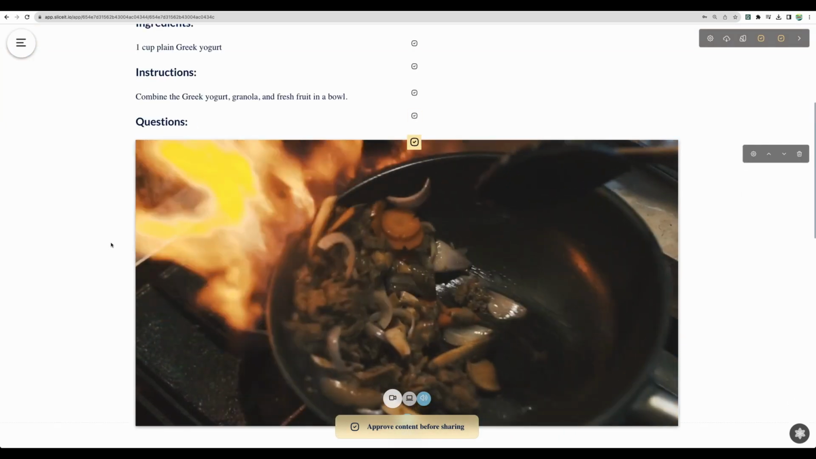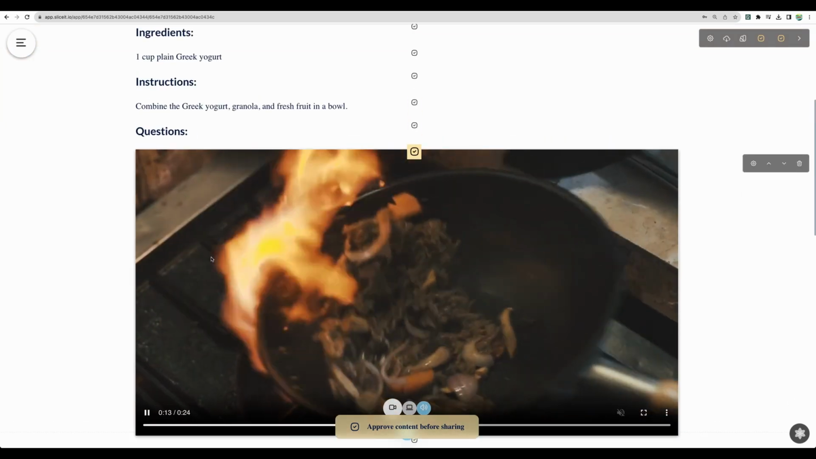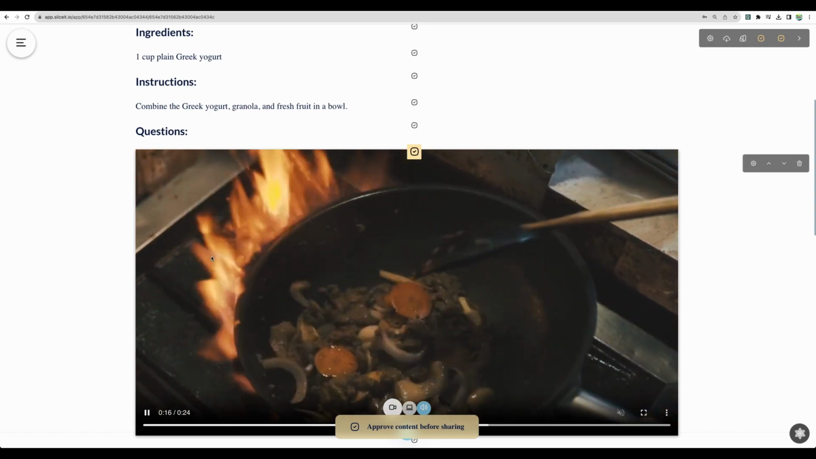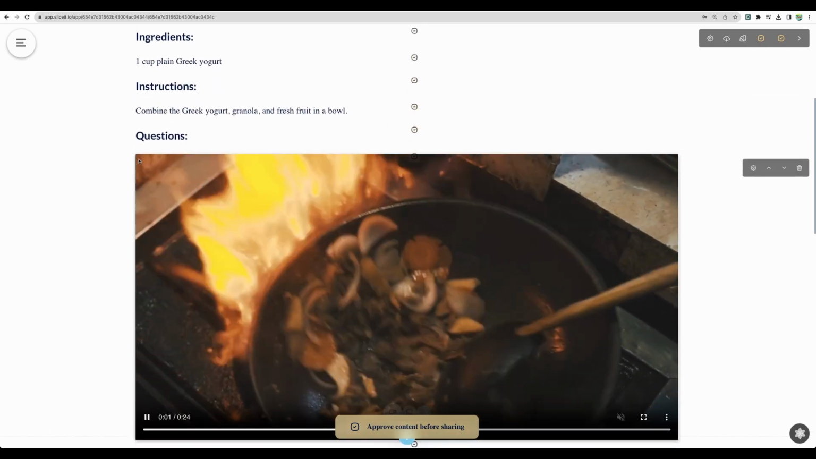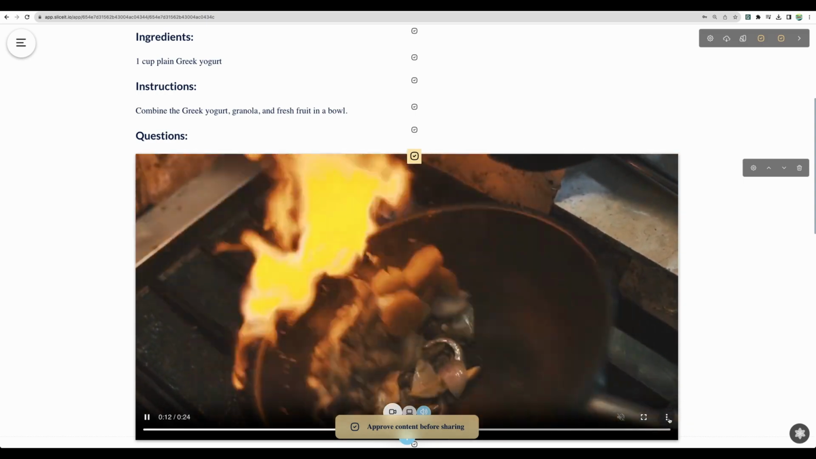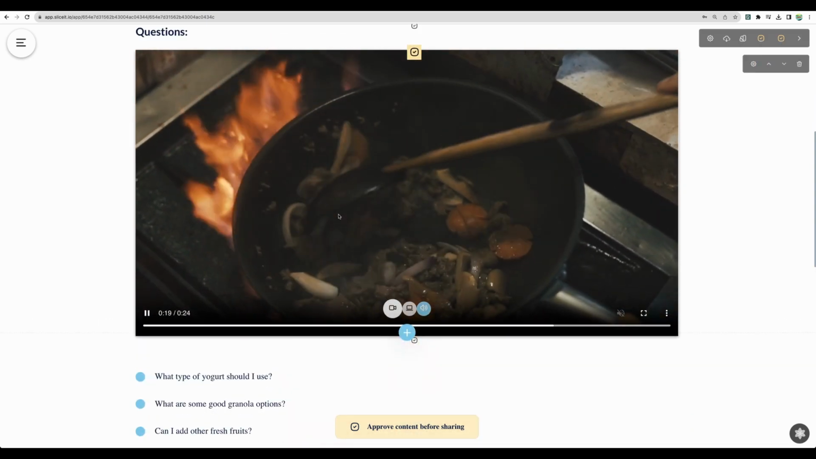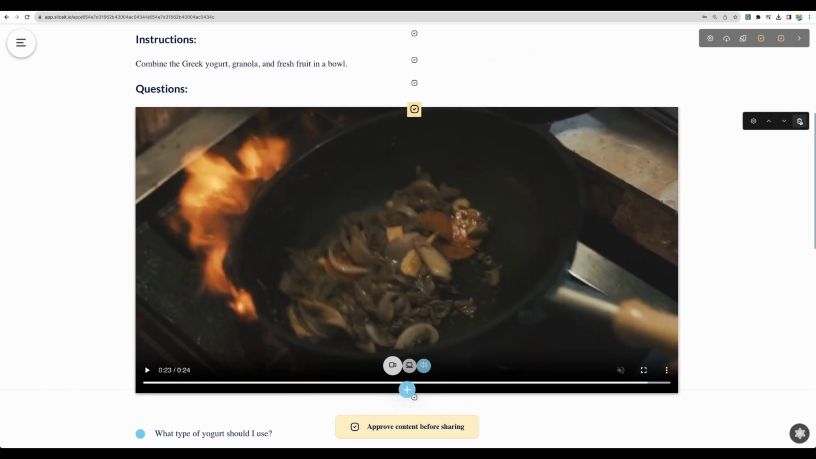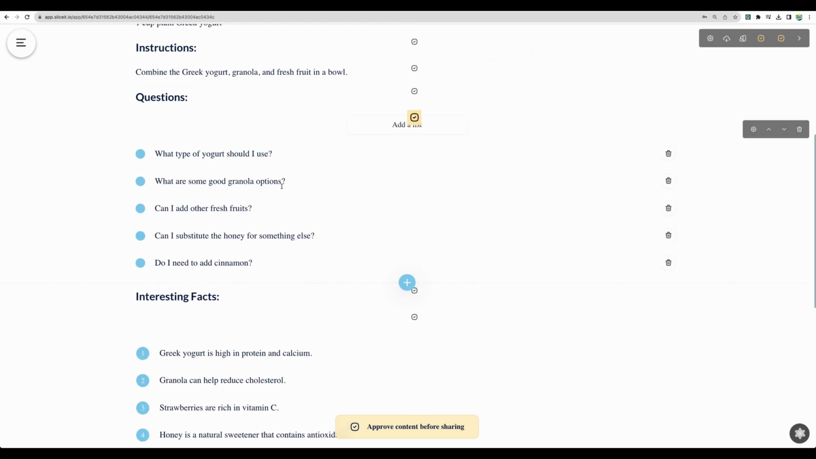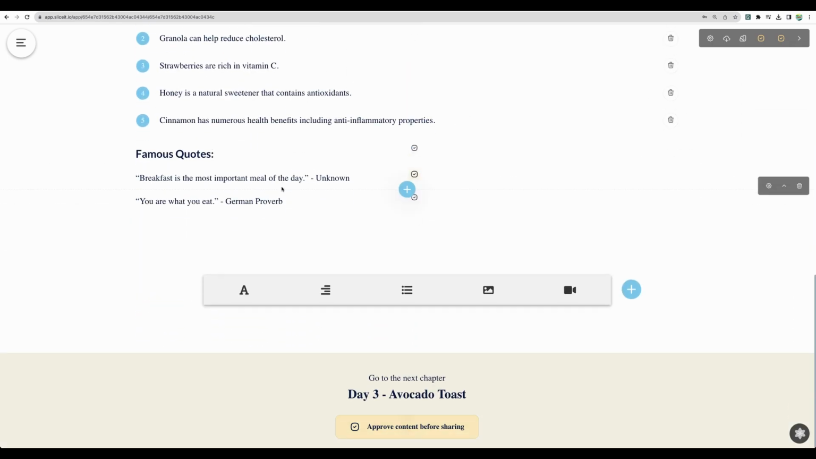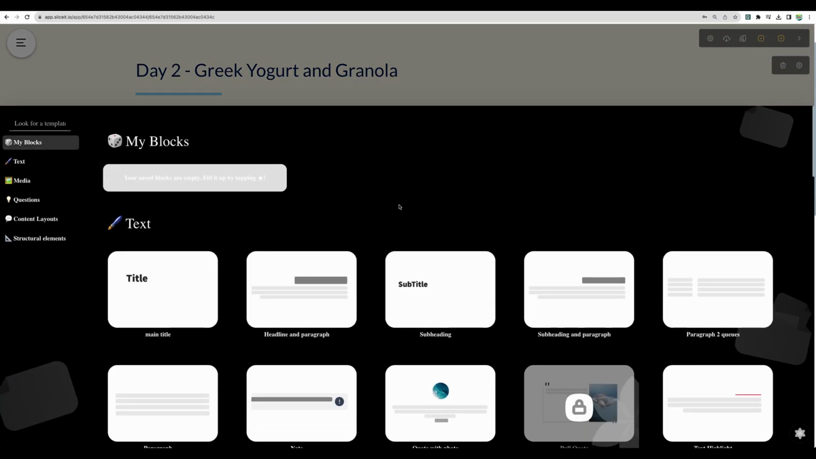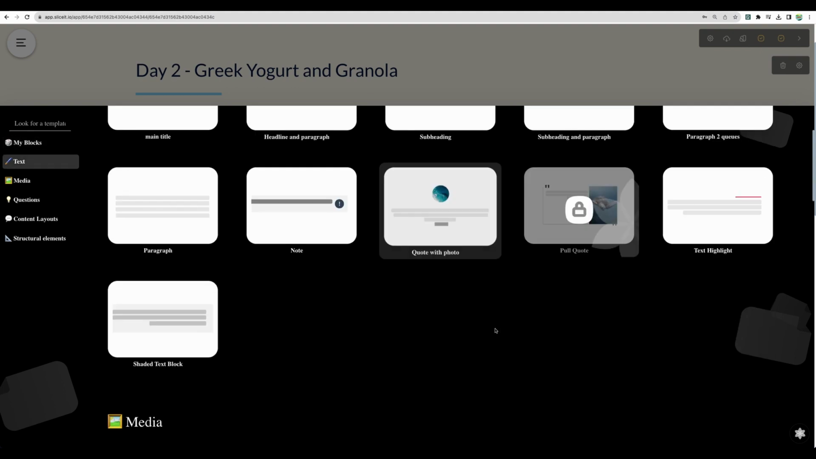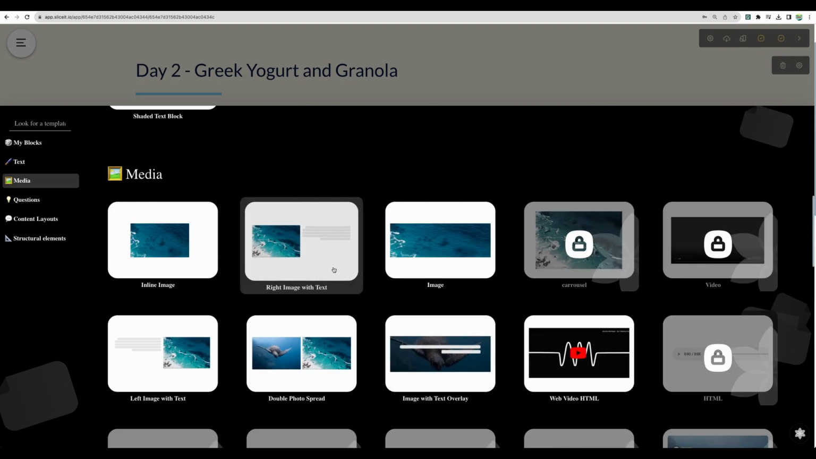Okay, we can see the example of the video. Some fried meat with vegetables. Looks like it is not exactly for this yogurt, but not a problem. We can always replace it with another video or just delete it. So let's remove it. Again, we've got some questions, interesting facts. Let's try to add some elements. Here is the menu, and I see it is a very powerful tool.